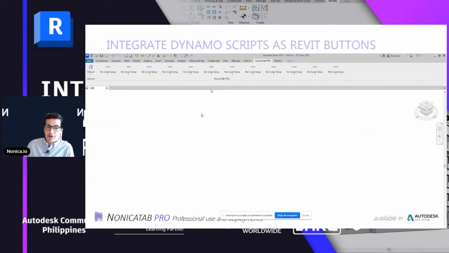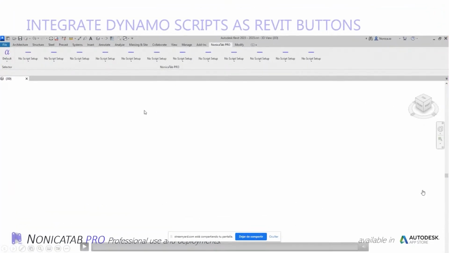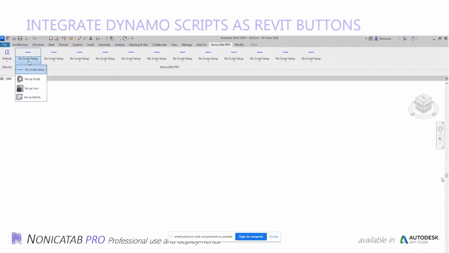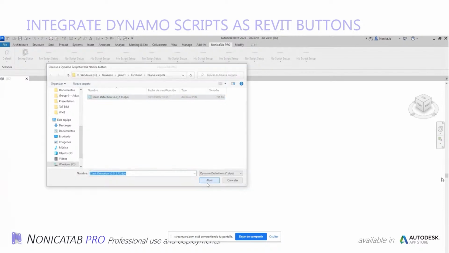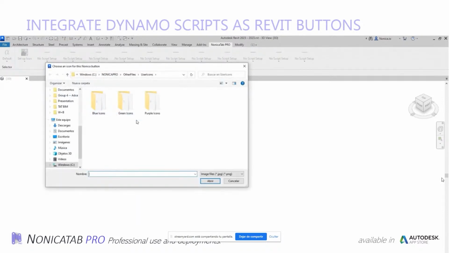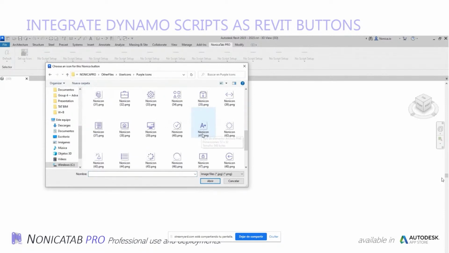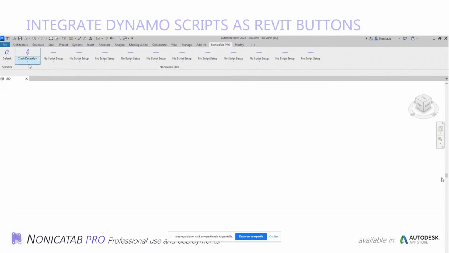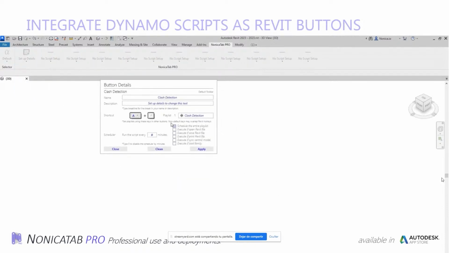And from there, we're going to jump into our software solution. NonicaTab is a project we started more than two years ago. It started as a framework of empty buttons that can be very easily customized with Dynamo scripts, descriptions, and icons. To set up an empty button, you just need to select a Dynamo script, and then you can select an icon for that button, and the icon will go straight into the button. Then we can also change the name and the description of the button. This is very helpful to explain what the Dynamo script actually does.